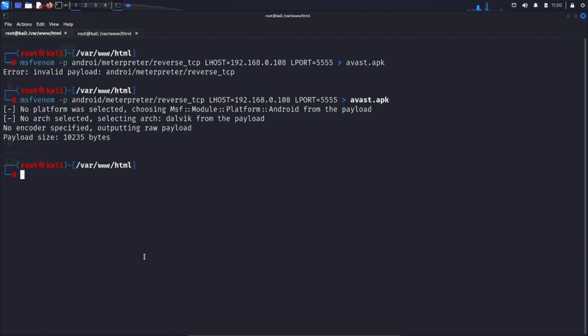It will say that the file is malicious. You have to just go on to more details, and you have to give install anyway, and then you just have to open the application. But before that, we need to start our listener over here.